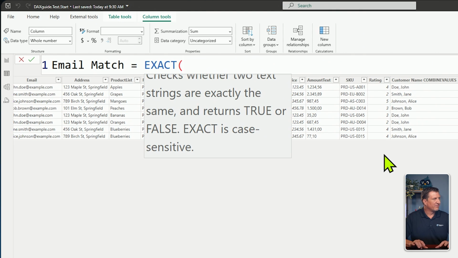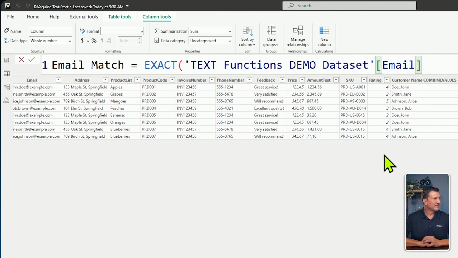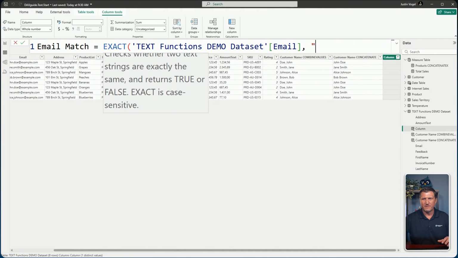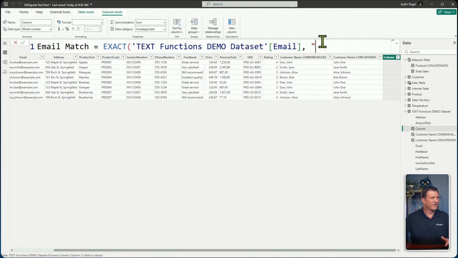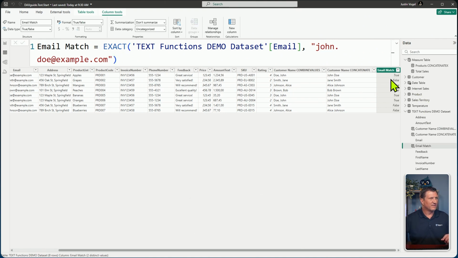So let's say that we want to check if the email address from this column of this table is exactly this. So let's take a look at John Doe. So John, and then we're looking for that exact text, right? And then I'll close that off, and including case sensitivity. So I hit enter, and you can see I have my email match over here, true if it matches, false if it does not. So the return is simply true or false.